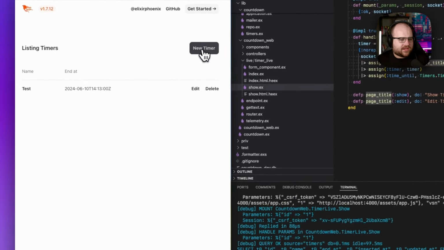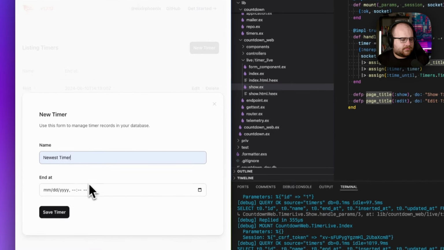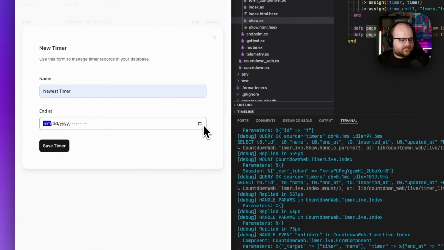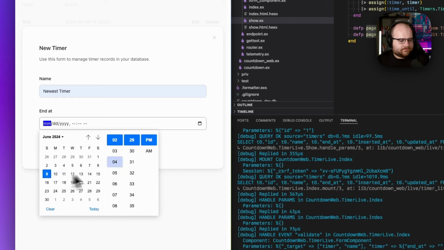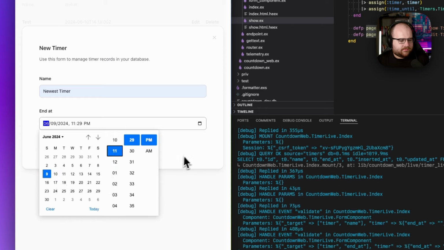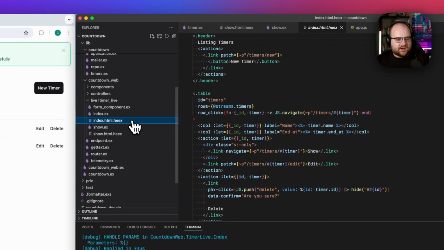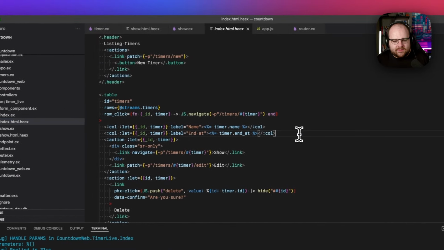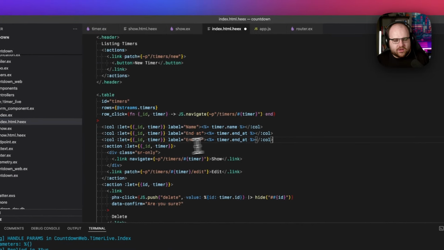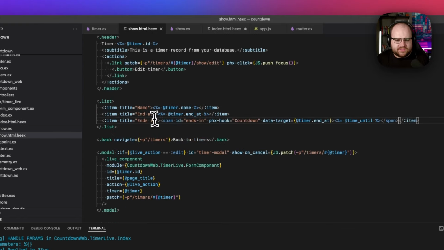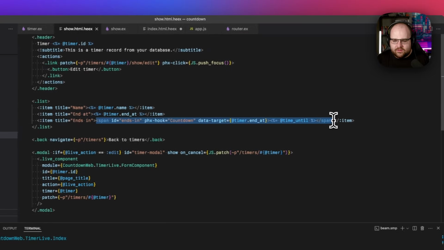I'm going to create another timer, and I'll just give it some other time. I don't know, let's give it 11 o'clock PM. If I go into index.html.heex and add a new column, I can call this "Ends in". And then I should be able to grab this same span from over here.